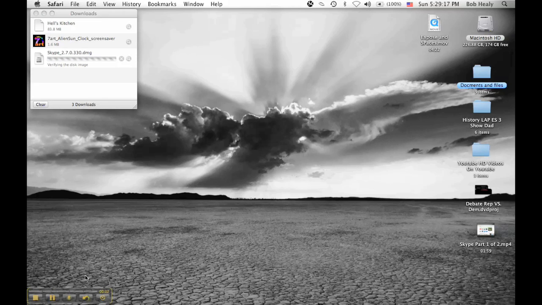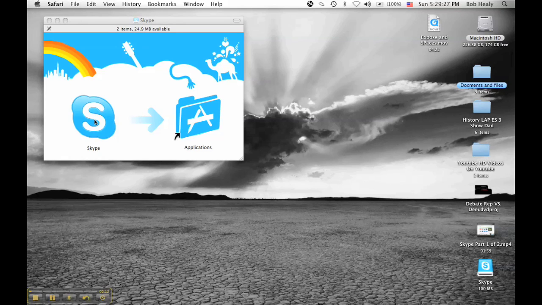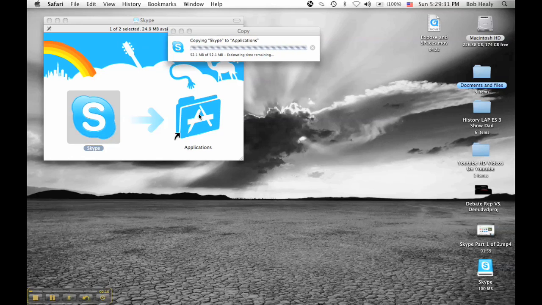Okay, now my Skype is almost done. It's mounting the disk image, and you can see it there. So press X on download, you won't need it. Okay, and then you drag Skype into applications. Then it will be copying it. Wait for it to copy into applications.